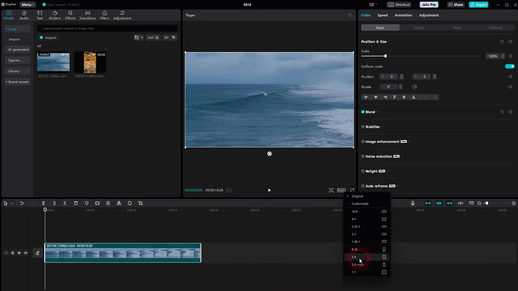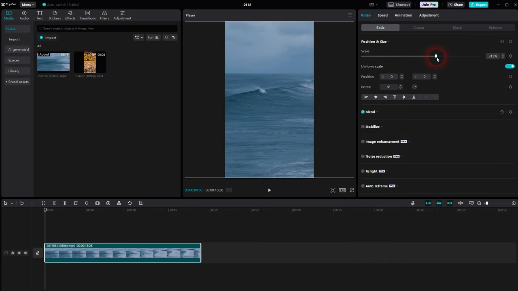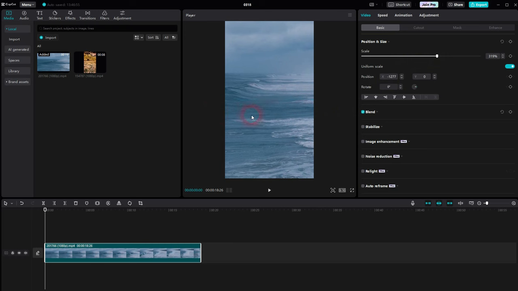What I want you to do is find yourself a horizontal and a vertical clip, like I did here, and then try to invert them. Here we have the horizontal. Once again, we'll flip it to 9x16 to turn it into a vertical shot. We have to scale it up, and we may have to reposition this. Play it to make sure that there are no black bars anywhere.